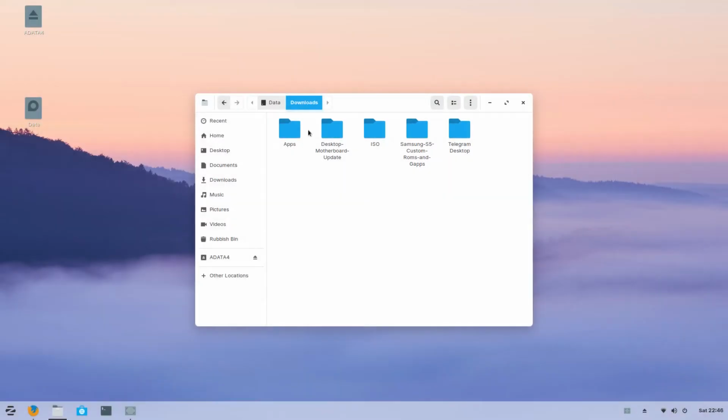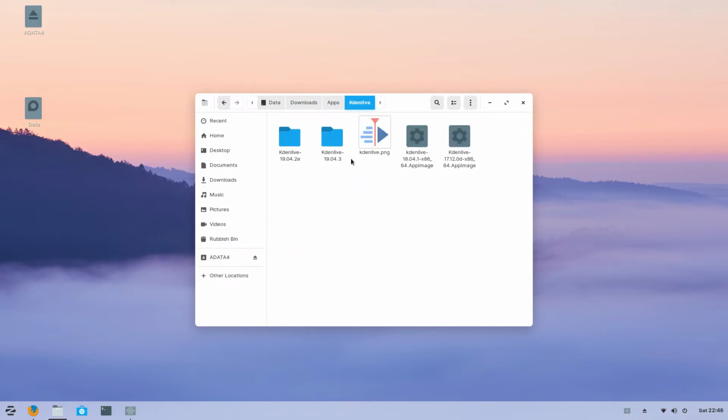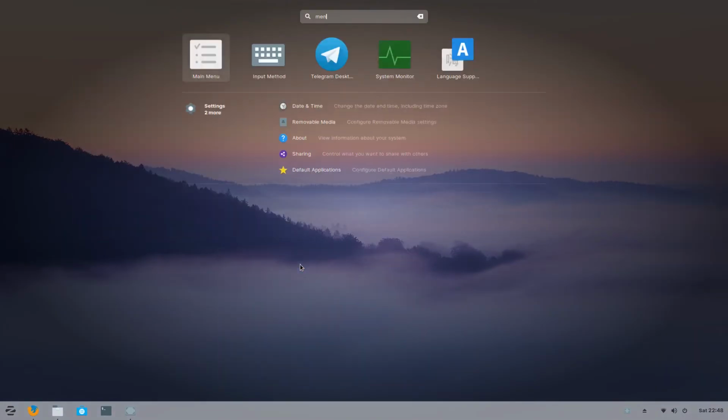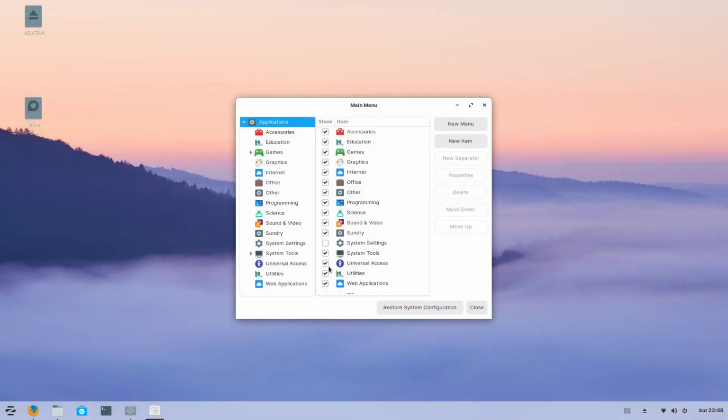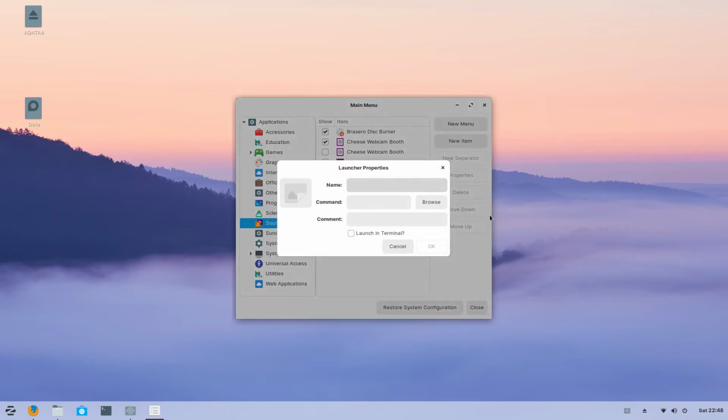So in downloads and apps, I'll have a Kdenlive here. 1904 is the newest one, and that works really well. So then what I can do is go to menu, editor. We go to sound and video, add a new item. We'll call it Kdenlive. Now that can be with a capital, because it's not a command or anything, so it doesn't matter.